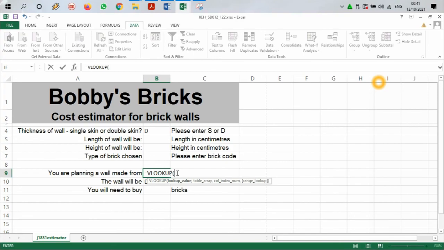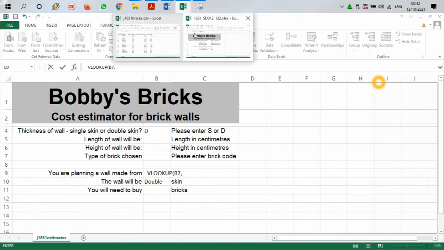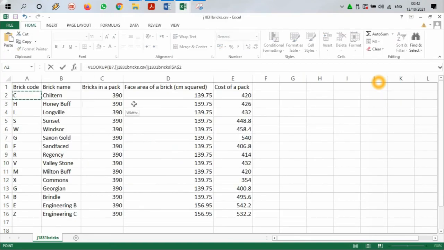So for the lookup value, where I want to look, a user has to enter the code here, because the question says type of brick, please enter brick code. That's why I understand that this is the lookup value, comma, table array. I go to this table. You can select it all, or I don't need to select all, because I only need to know what is the code and what is the name of the type. So I can stop here. So just select what we're looking for. So it's locked by itself.